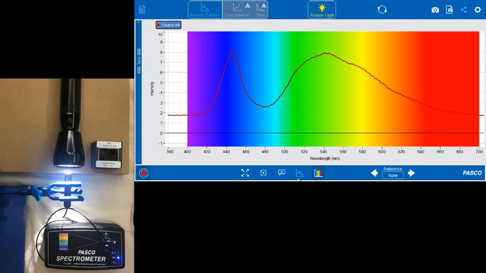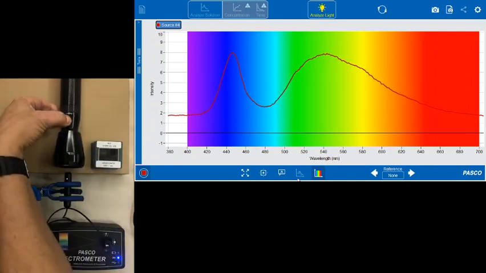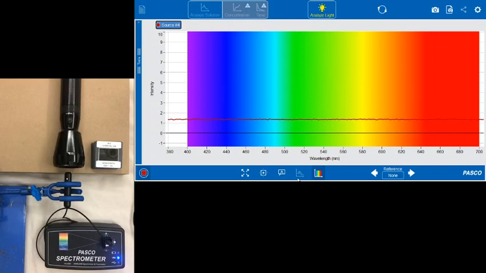Now, admittedly, we've got 2 peaks. We've got quite a narrow peak in the blue, but we've got a much broader peak that runs through the green, yellow and orange part of the visible spectrum. There's a bit of a dip in the middle at blue, but if we turn it off, you can see that we're definitely getting some intensity from all wavelengths in the visible spectrum.